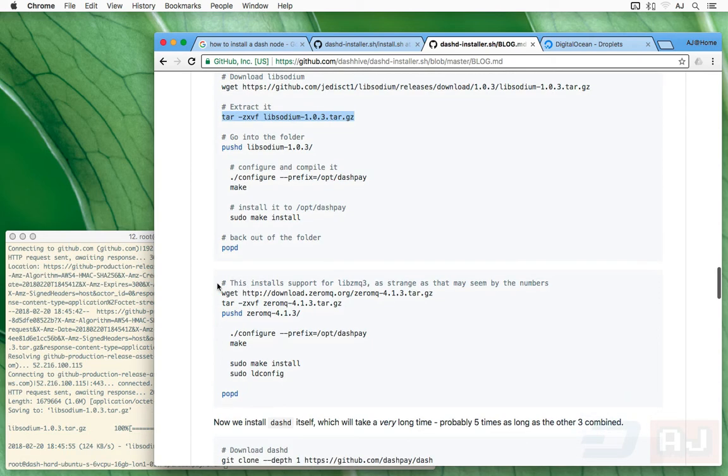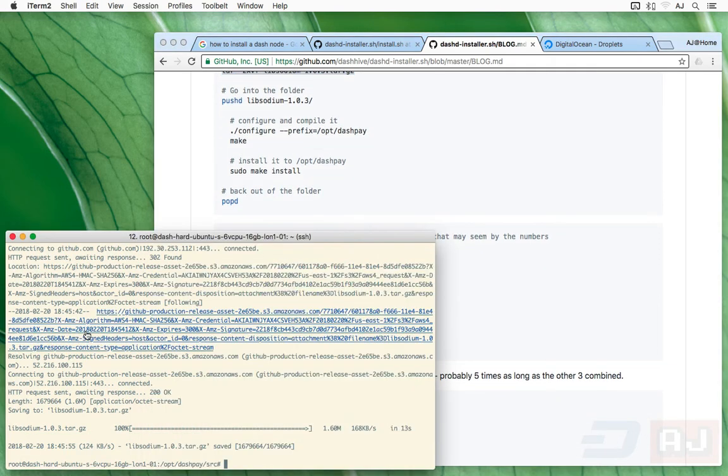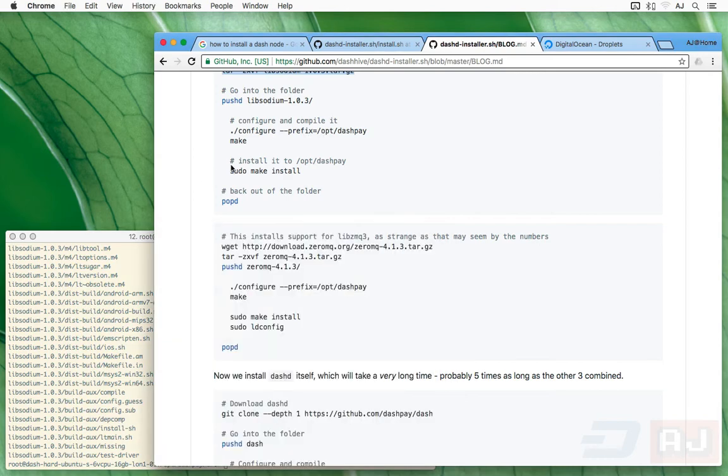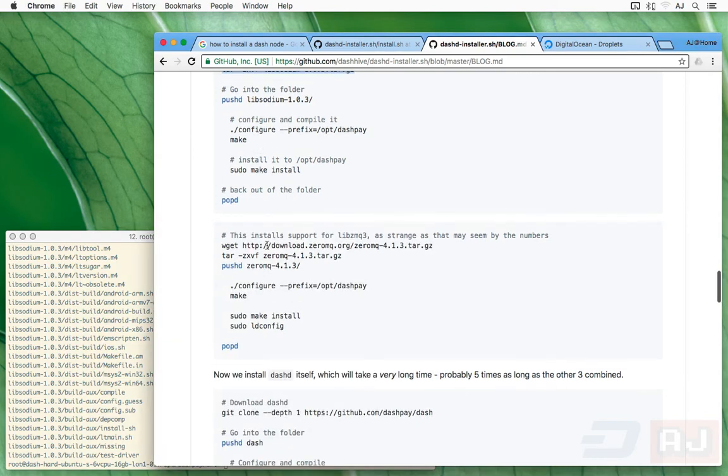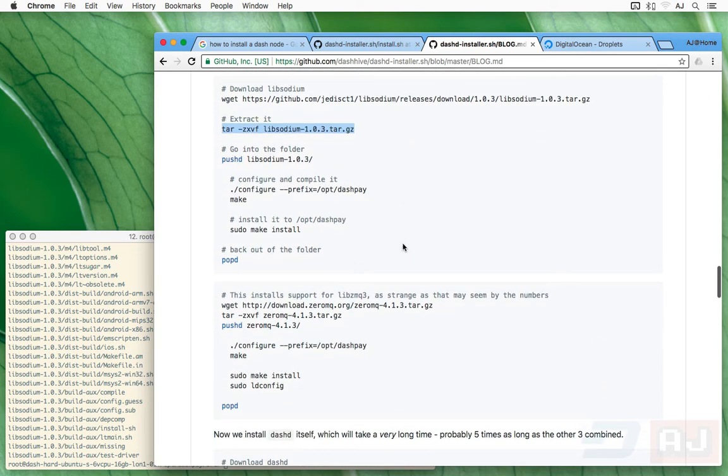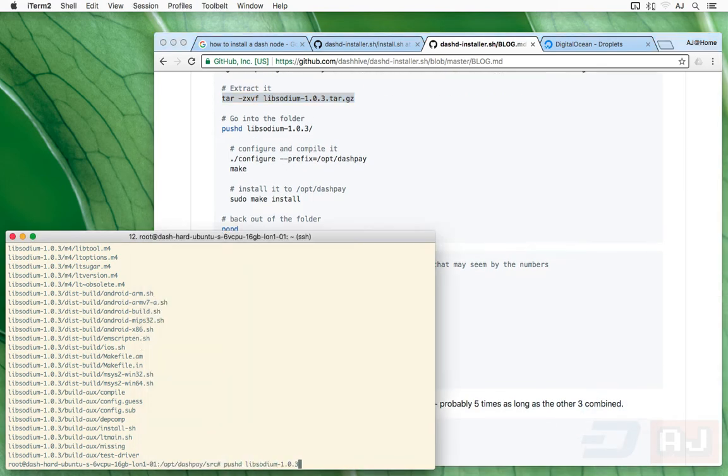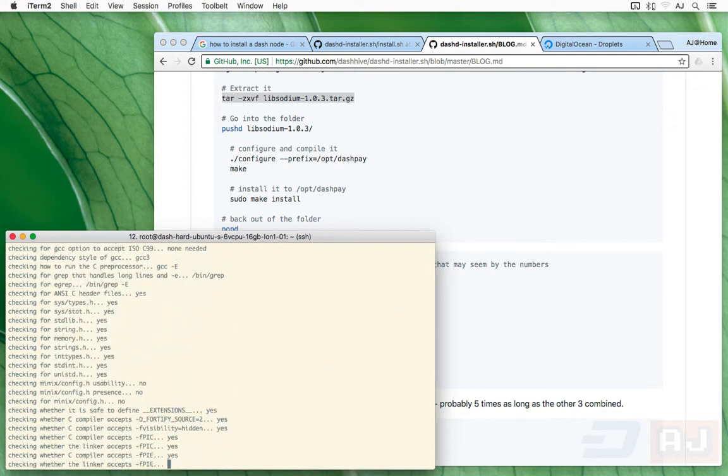And then same thing with ZMQ. We just need this specific version. So for these 3 things, it's not worth the fight of trying to configure your system package manager to make sure you get the right version. It's just a lot simpler to have it custom compiled and installed to opt-pay where it doesn't conflict with anything else, and you know you've got the right version. So I'll just go ahead and run through these steps really quick now that I've explained them.